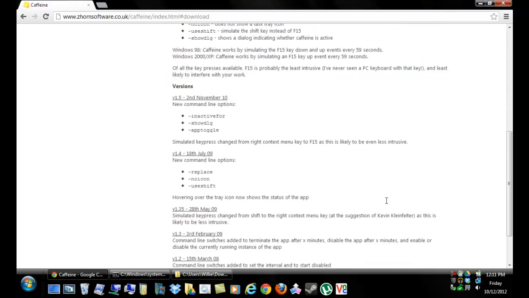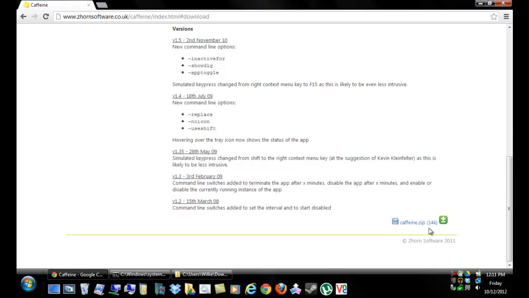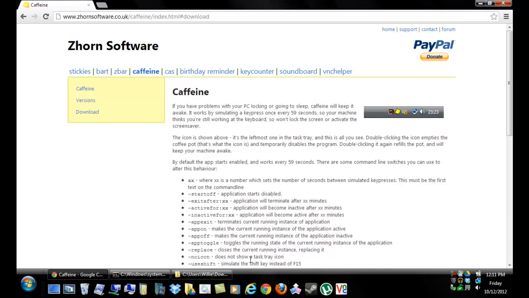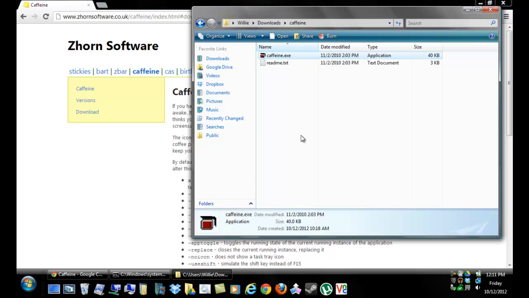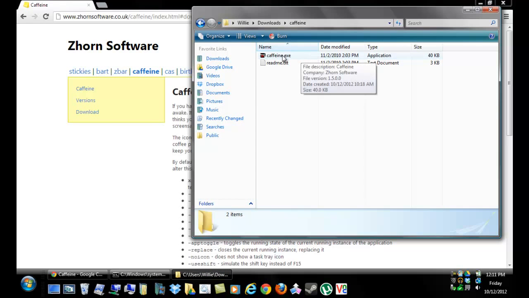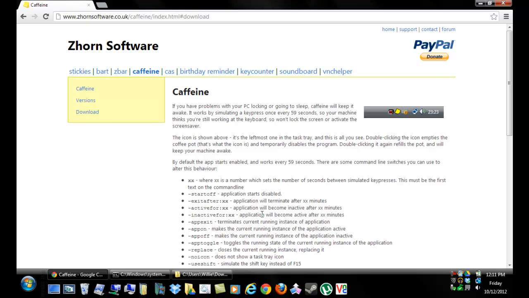You got the home page here. You just click the download link. It downloads a zip file. You can see it's only 14K, so it's a really small program. Once it's downloaded, you extract the zip file. It comes with two files, the executable itself, and then a README which just has instructions for these command line switches, which I'll go into in a little bit.